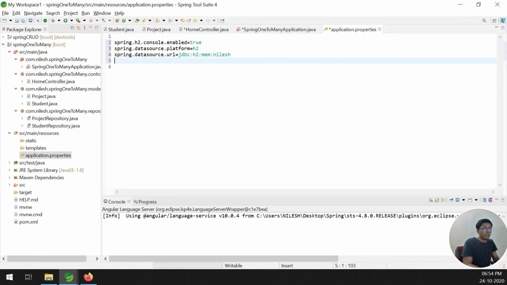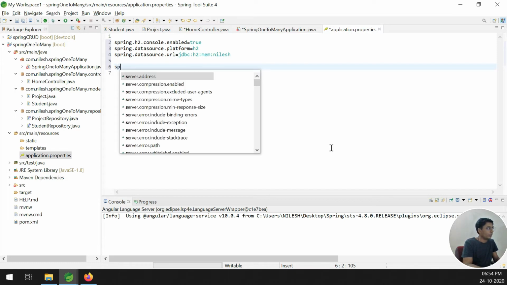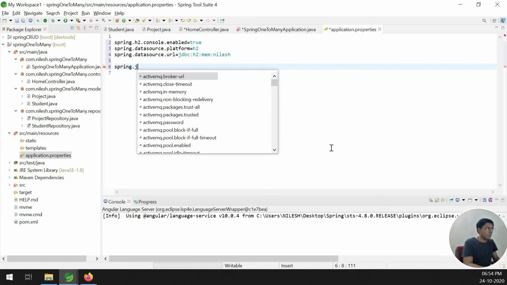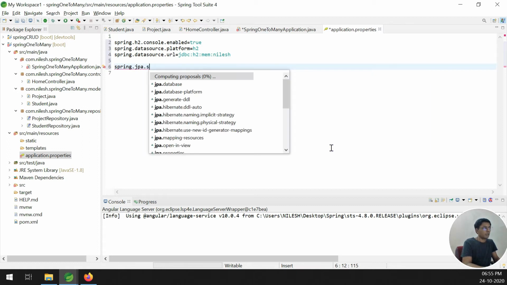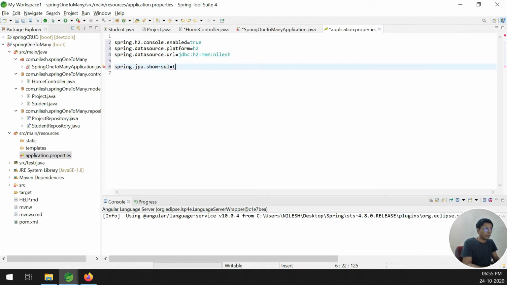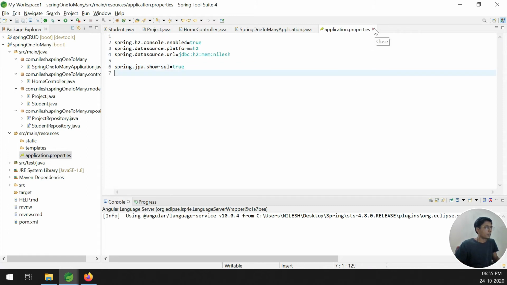Whatever query is executed, I want to see in my console window. So I want to put spring.jpa.show-sql equal to true. So this one is the application.properties file.